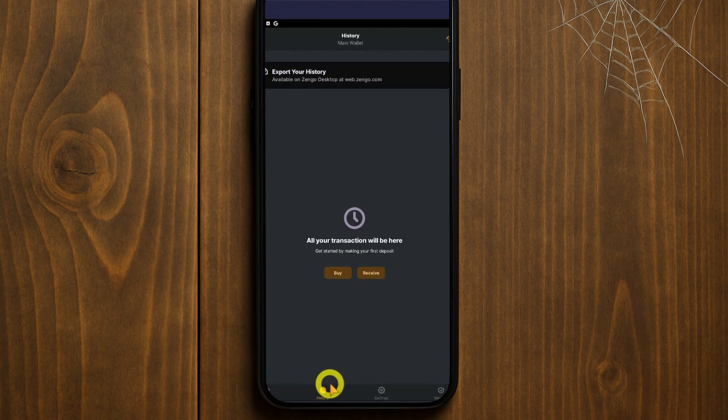After you click on history, look at the top of your screen where you can see this option for export your history. You are looking to export your data, right? Just simply tap on export your history.